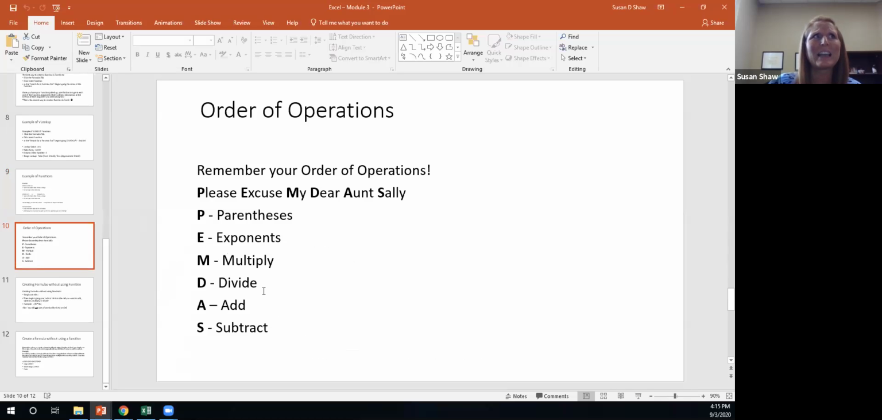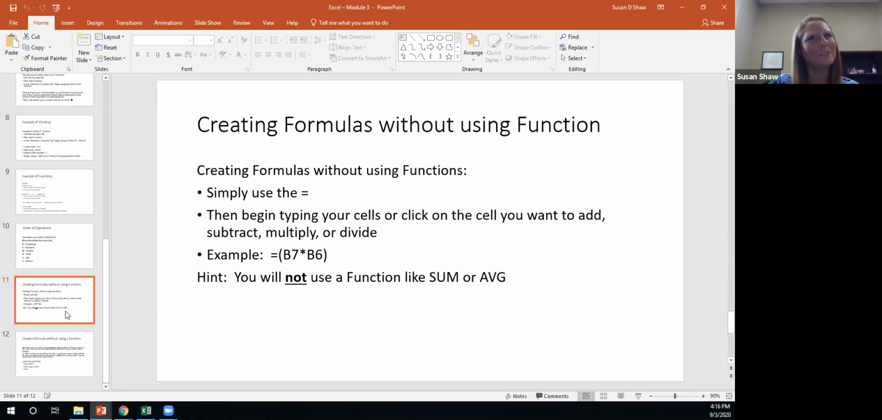And again, I told y'all about order of operations. Please excuse my dear Aunt Sally. Again, you always start with your parentheses. If you have something in parentheses, you're going to use it first. The next would be exponents, which we don't really use a lot in Excel, but it's good to remember that any kind of exponents go next. Then multiplication or division, whichever one comes first, is what you would do next, and then addition and subtraction. That's your order of operations, which I'm sure y'all had in math class before, just in case you've forgotten.